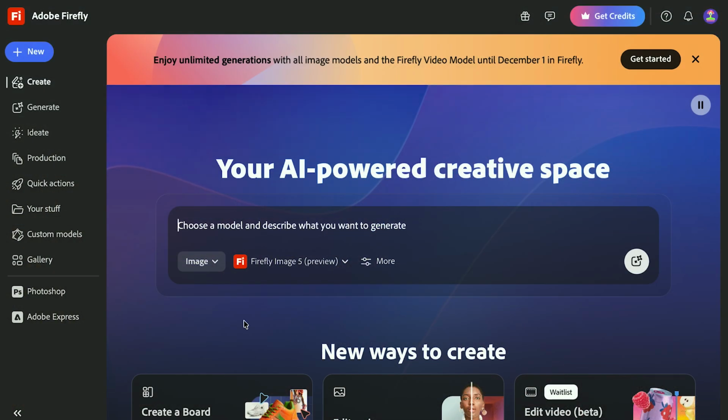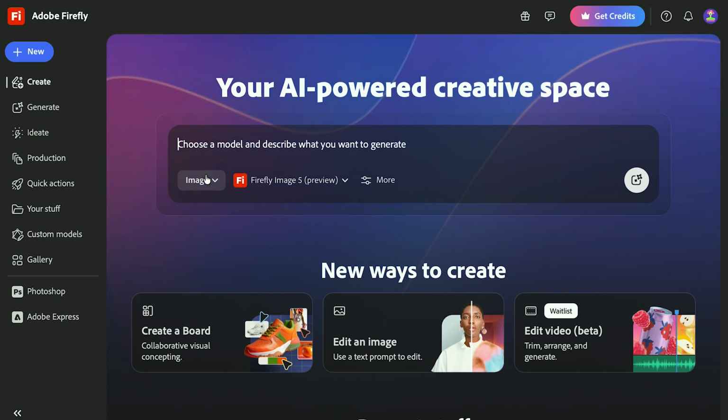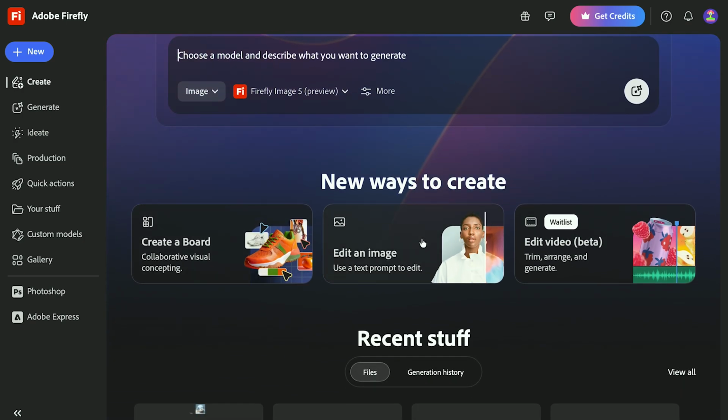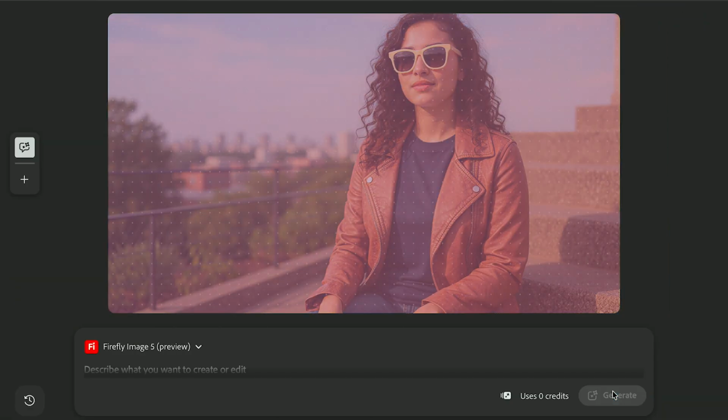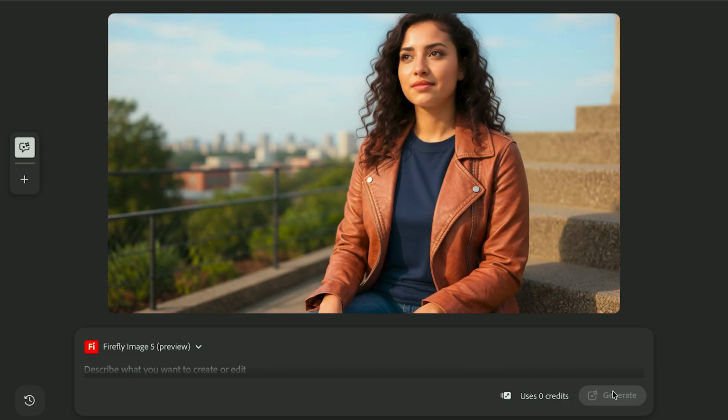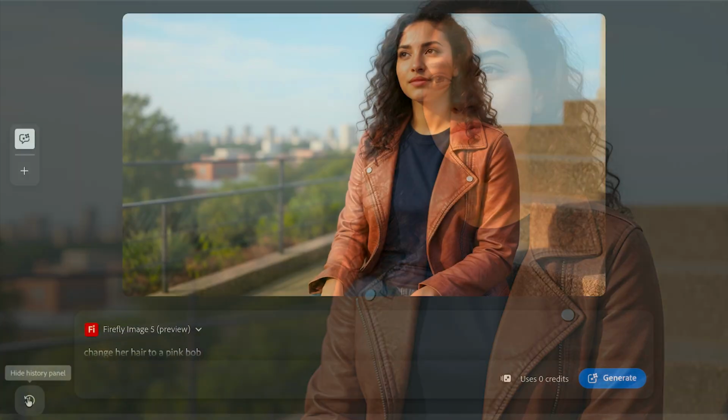I'll start out with the same portrait and use the same prompts for each model. Start off at firefly.adobe.com. To get to image editing, go to Create and then select Edit an Image. Let's start off with removing the sunglasses from the model. Firefly 5 has a natural look and follows the direction of her gaze. Flux has a more direct approach, but a strong gaze, while Nano has a dreamlike quality to her face.